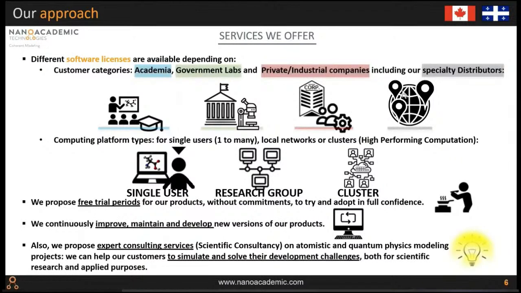Two words about the market we address. Of course, we offer our tools in the entire world, and we are very happy to offer our tools to the Indian market. Our partner, Impulse Technology, offers us the possibility to address your needs. I will mention that later, but for any inquiries, please contact Impulse Technology.